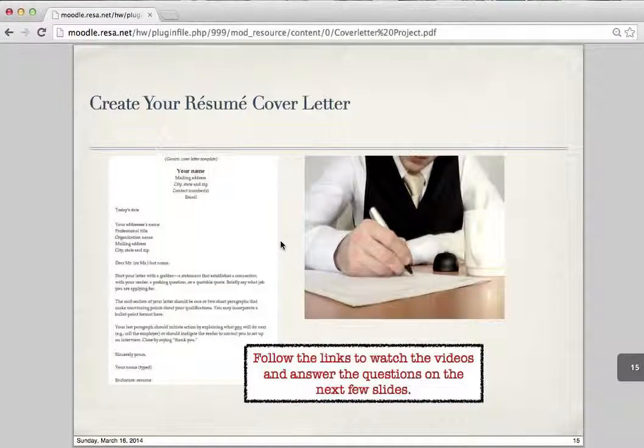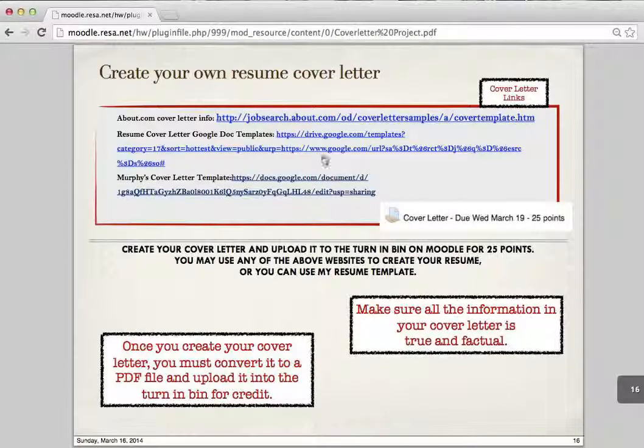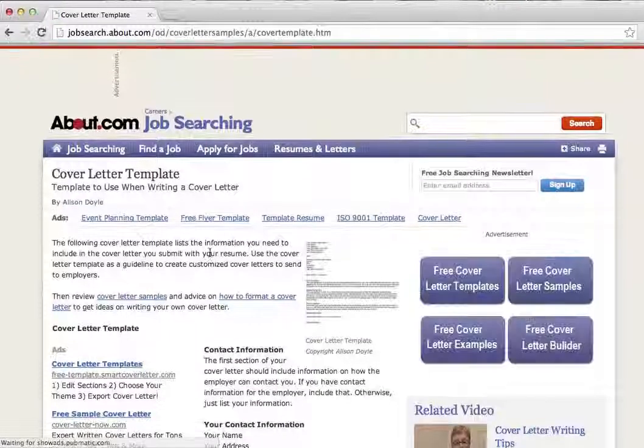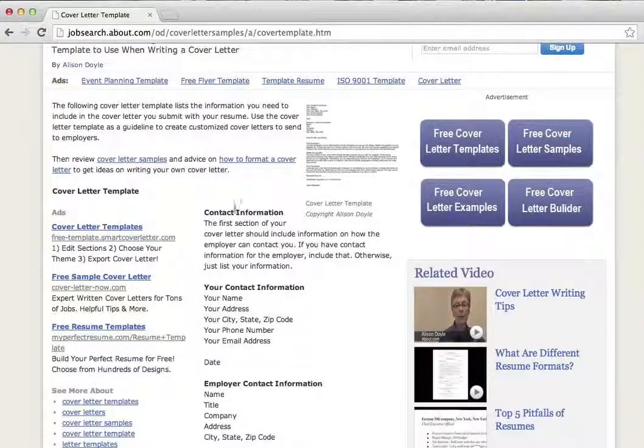And then finally, this is the part where you're actually going to write your own cover letter. I've given you some links here on this slide. Here we've got about.com, which gives you some information. And actually, I'm going to click that. I'm going to go to this. Here, if you scroll down, it explains each section of a cover letter.